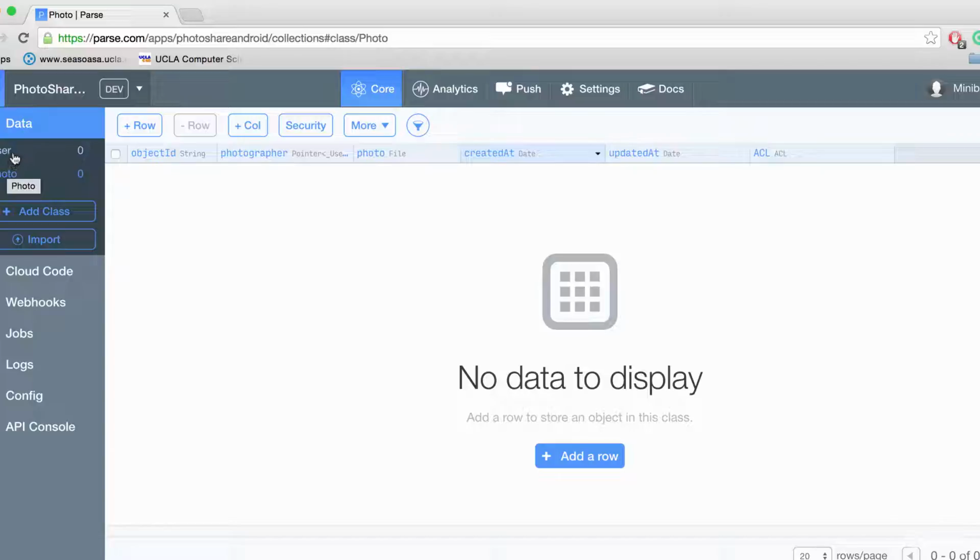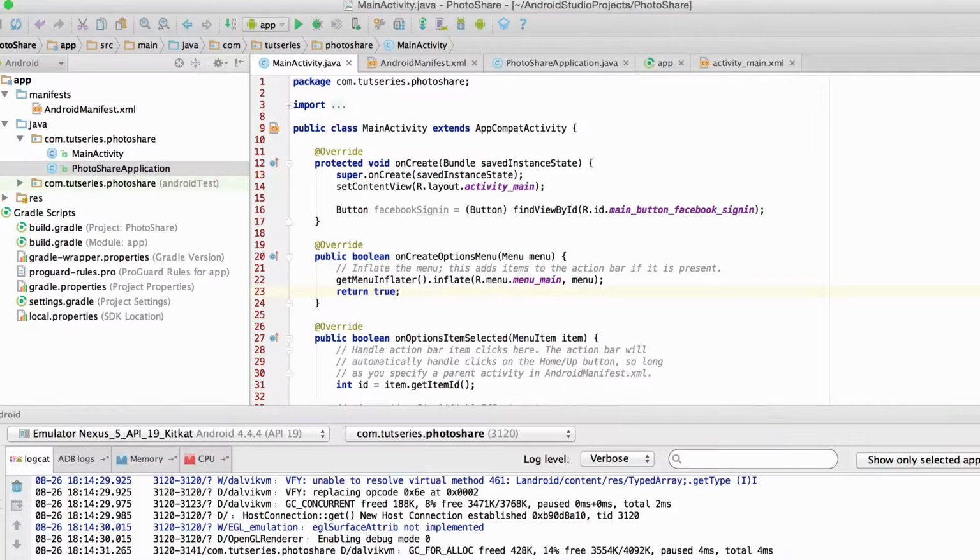So what have we done? We've created a user class and we've created a photo class. The photo class hooks up to a user, and it hooks up to a file, which is called photo. Alright, so now let's see how we can actually use this.